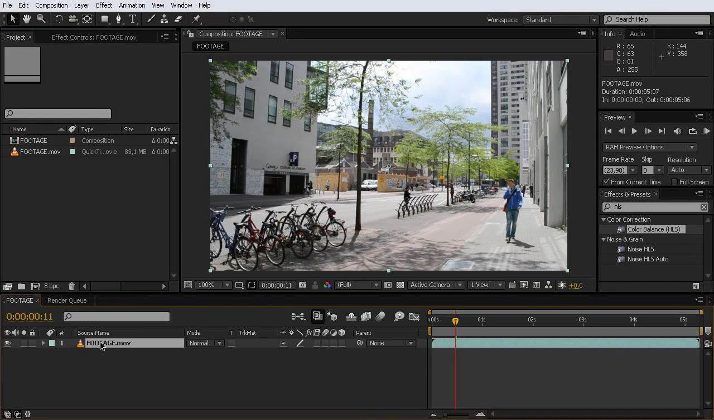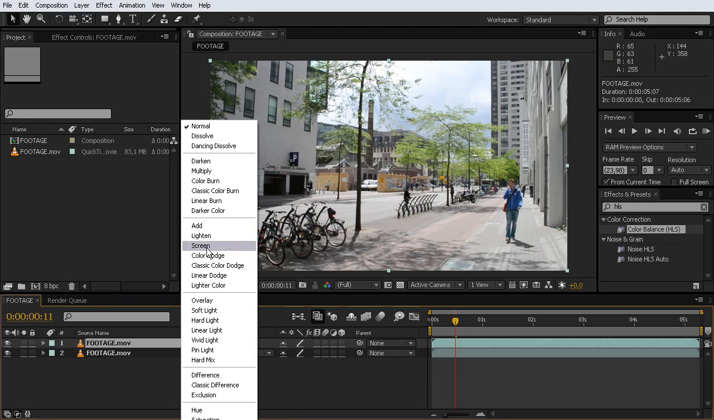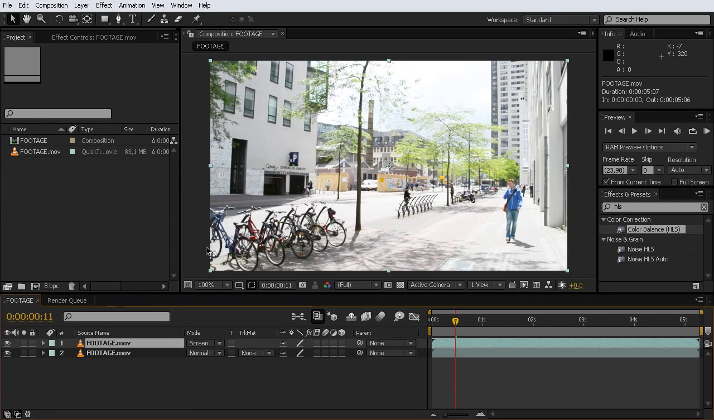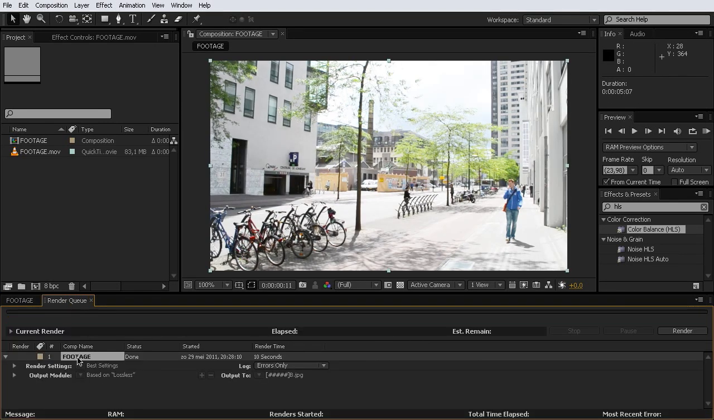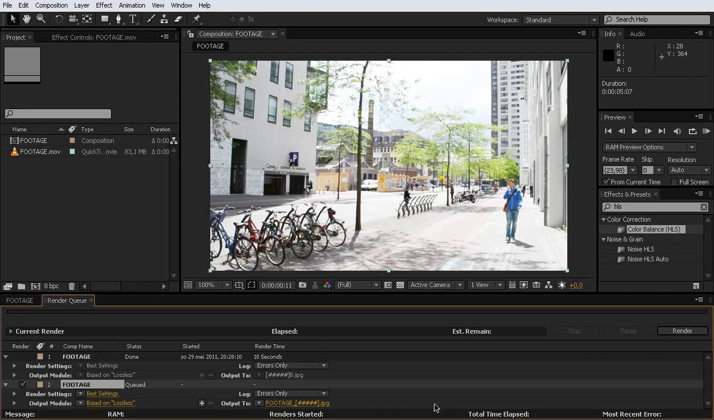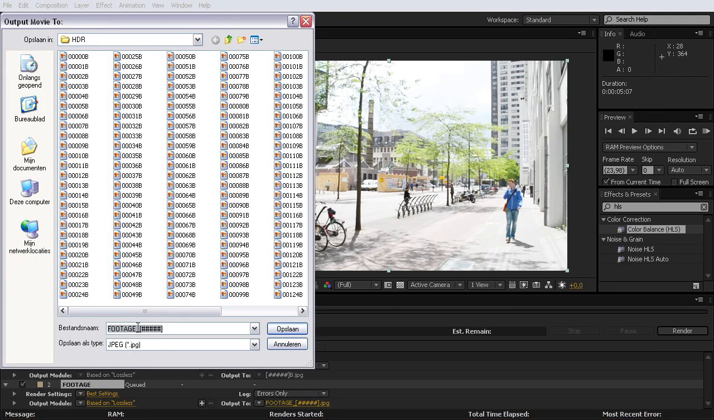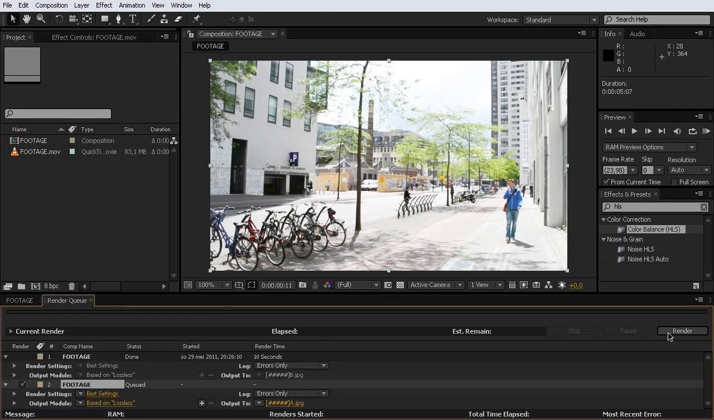Now we're going to select our video layer and duplicate it by pressing Ctrl D. Select the top layer and set the transfer mode to screen. As you can see, the video gets brighter and we get more detail out of the shadows area. Go to the render queue and duplicate the finished render, again by pressing Ctrl D. This time we're going to name it bracket 5 hashtags bracket A. Render this into the HDR folder.